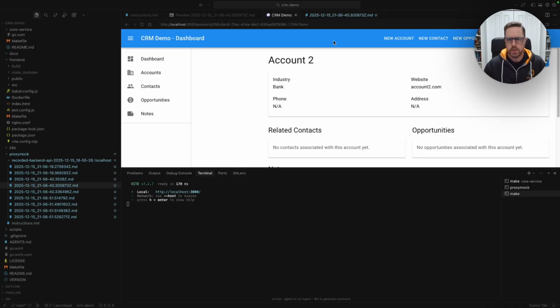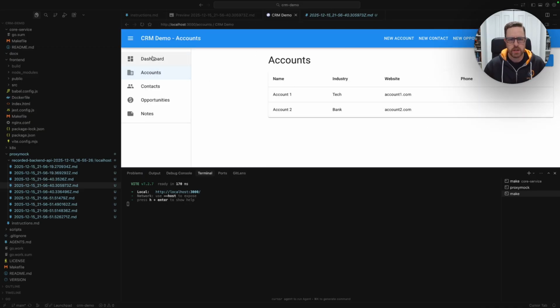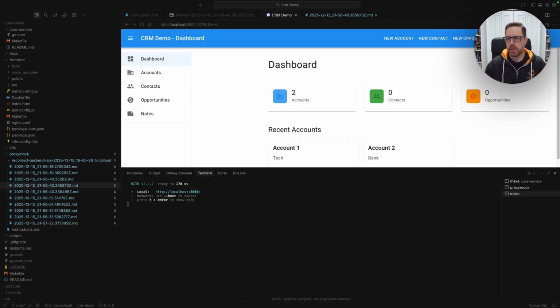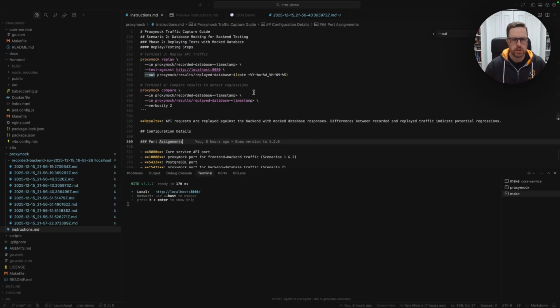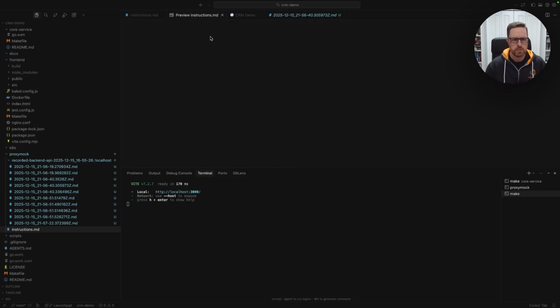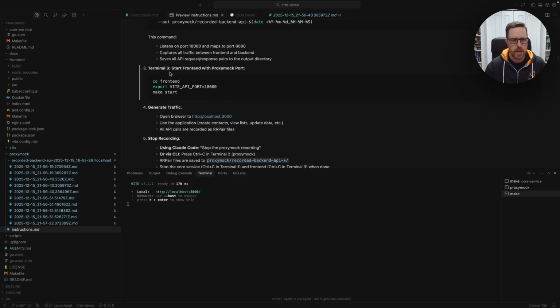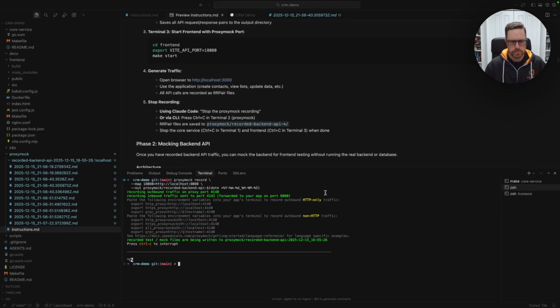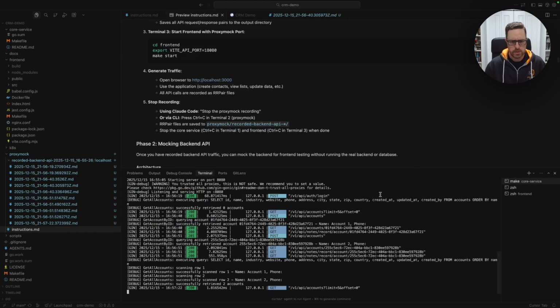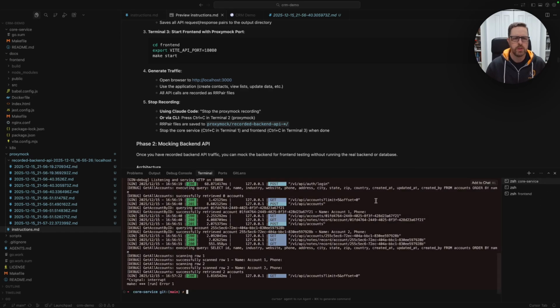Okay, great. Let me go back to the account list, and make sure I see the accounts on the home page. It shows there are 2 accounts. That looks good. So we've done a quick recording here. Going back to the instructions, let me flip to this view, which is a little nicer to look at. So we generated traffic. Now let's go ahead and stop everything. So we're stopping all 3 components.